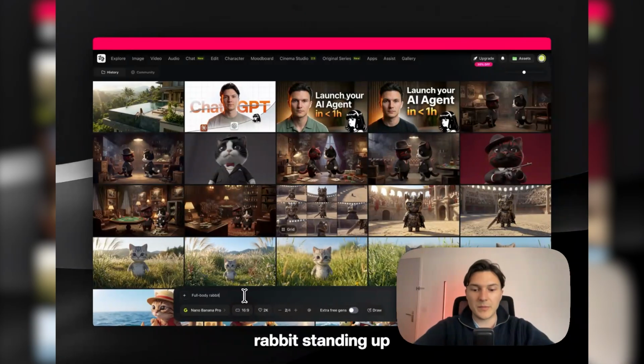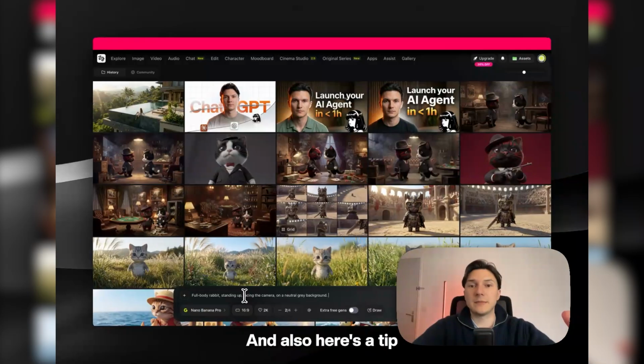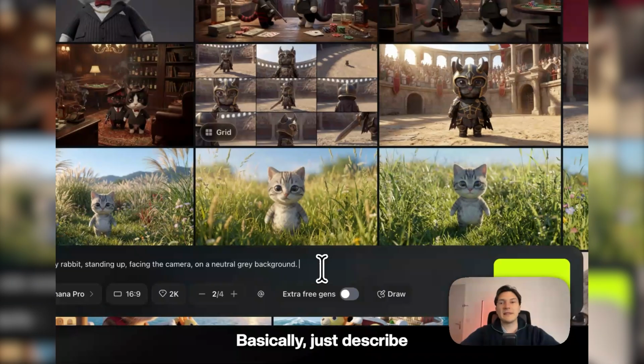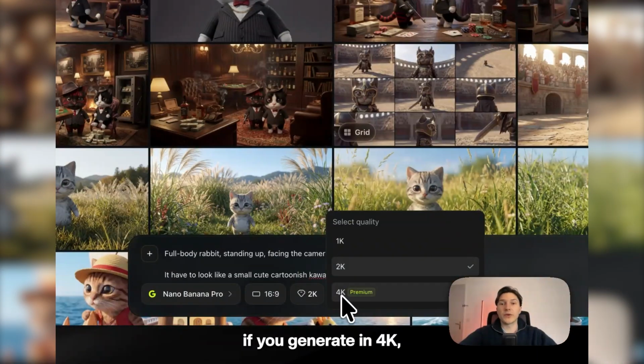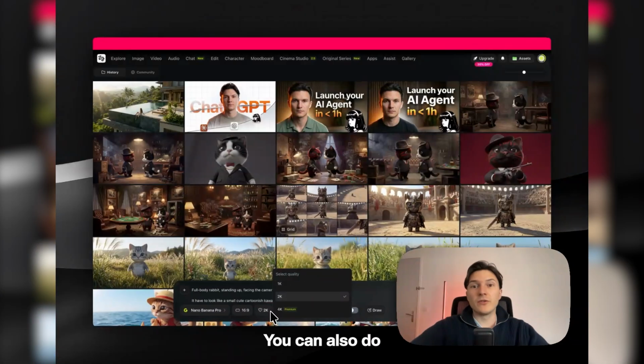Full body rabbit, standing up, facing the camera on a neutral gray background. And also, here's the tip, I want a character with no outfit at first. Why? Because a clean base makes it way easier to customize it later. Basically, just describe simply what you want. And of course, if you generate in 4K, you'll get better results. You can also generate in 2K or 1K. So for this video, I will go with 4K.